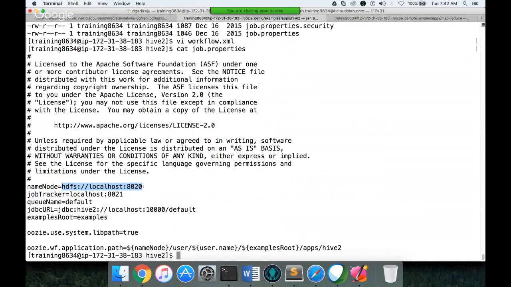you can copy paste this one. So these are all macros which will be replaced at runtime. And this is a system parameter which can be understood by Oozie. And here the username is this one, training 8634. And then examples root is examples, which we got from here. And then apps Hive 2.